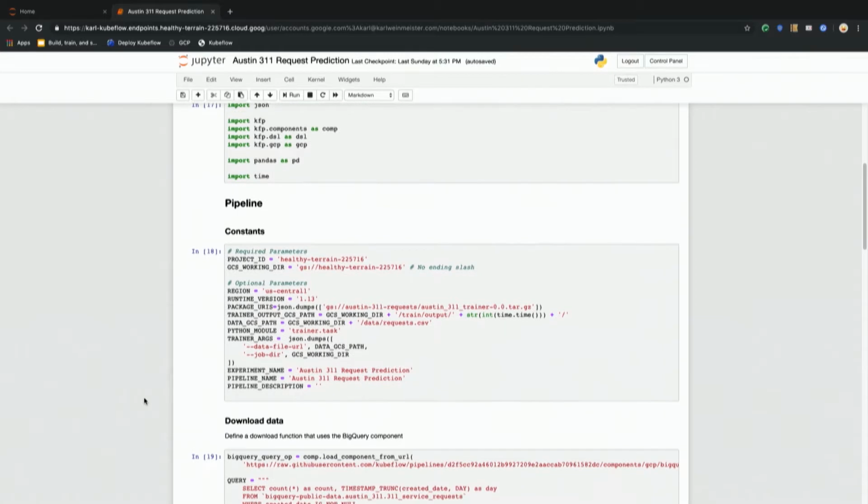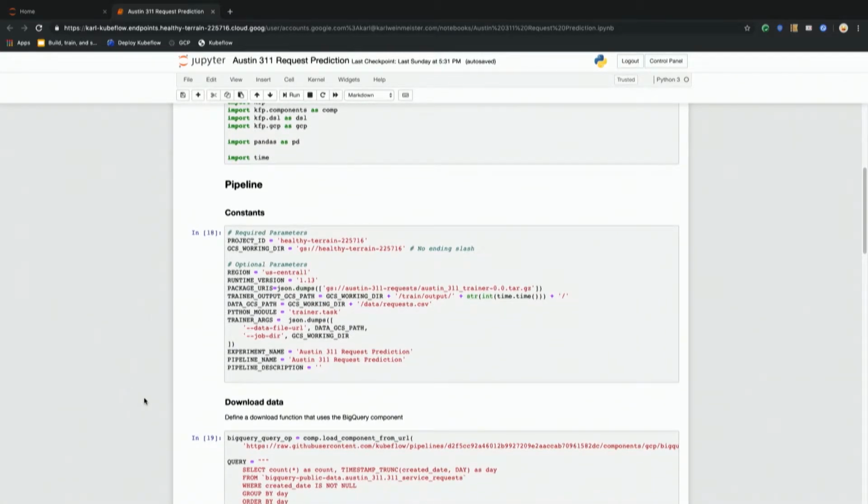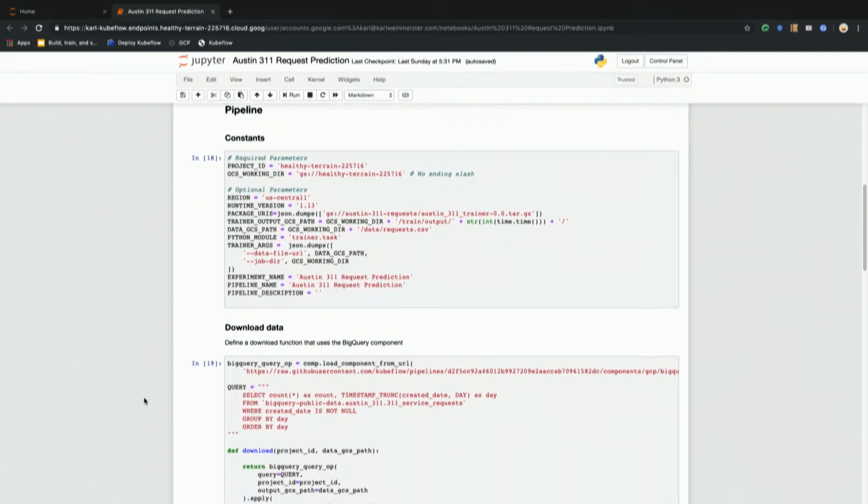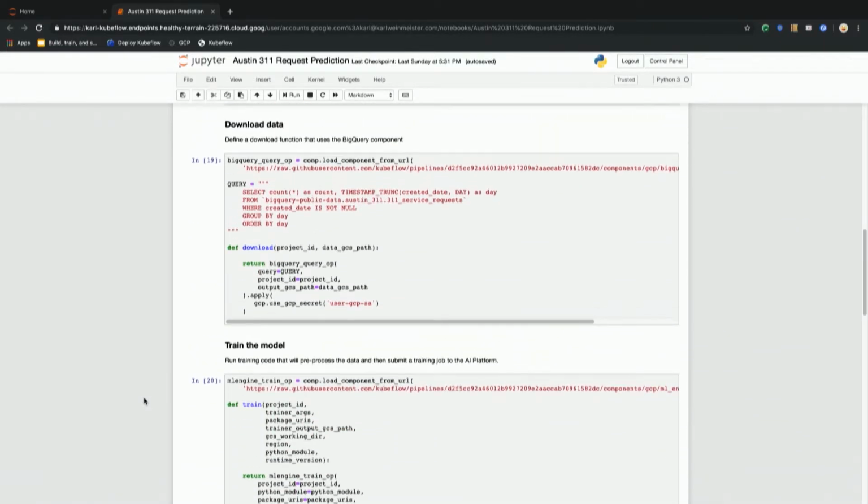So I wanted to see how you actually define a pipeline. Okay, so I'm going to skip past some of the imports and things like that. This is going to have 3 steps.